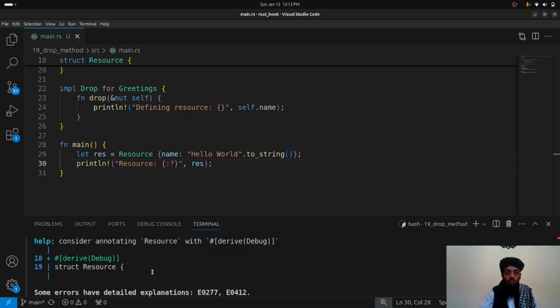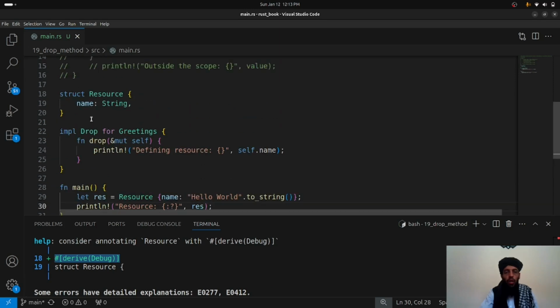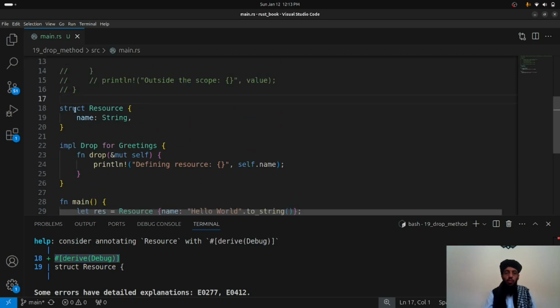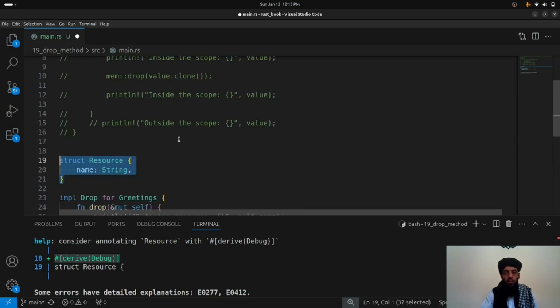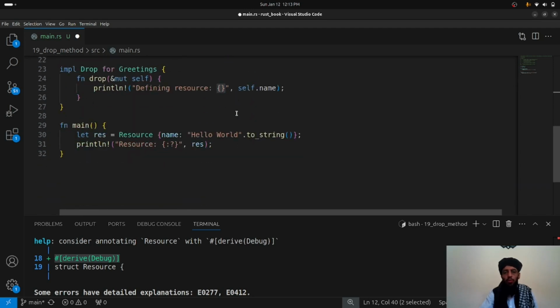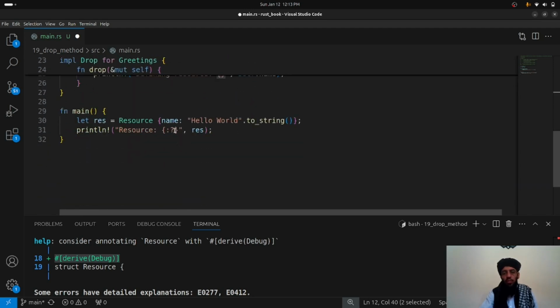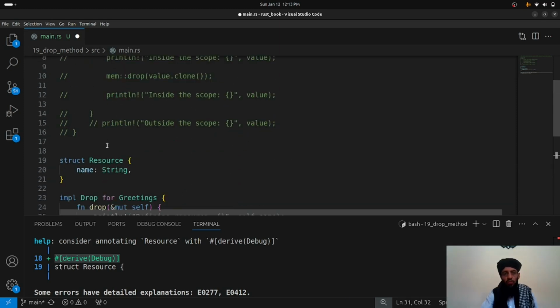And now it is giving me another error that you need to write the attribute here. The attribute is important in order to print the data, because now the struct is going to be printed, whereas the value was printed in a normal way when you just wrote the curly braces. But now if you want to print the structure and the data that is present in the structure, that is basically the resource, you have to make it debug. So how can you make it debug? By using the debug attribute.